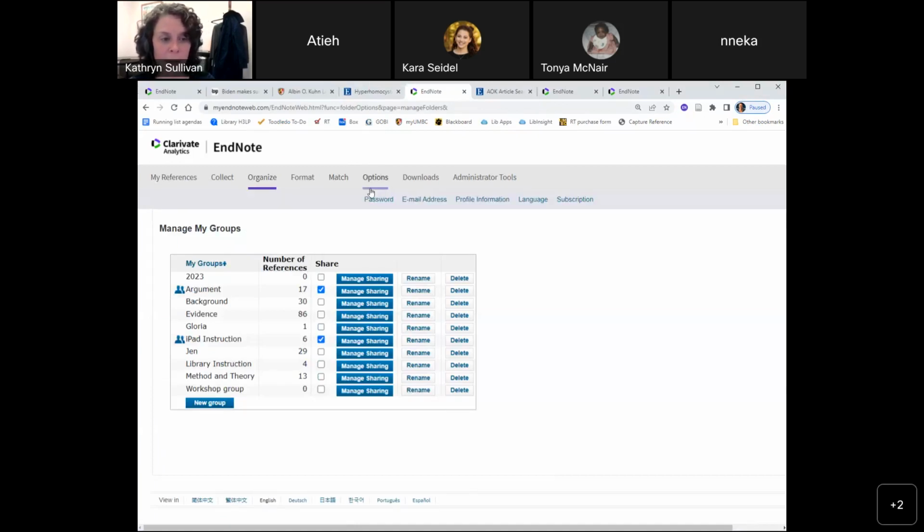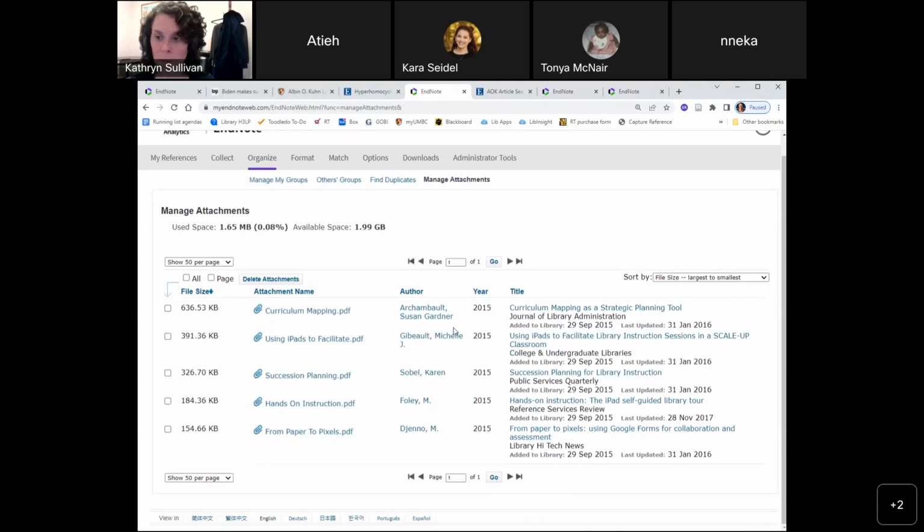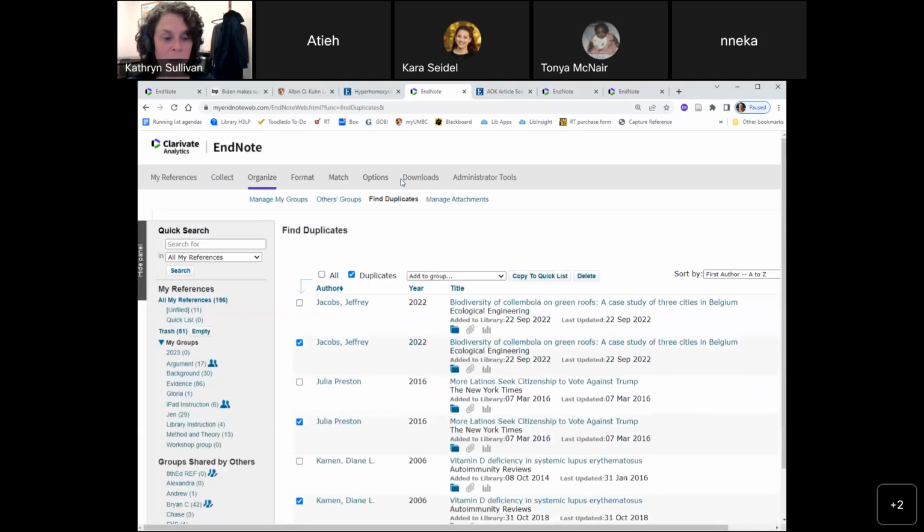This is also where you will see an option to manage your attachments. And again, there's a limited file space in terms of how many attachments you can have within here. But you can manage those, remove, add as you need. You can also, within the organize section, search for duplicates and dedupe as necessary. So that's the organize option here.